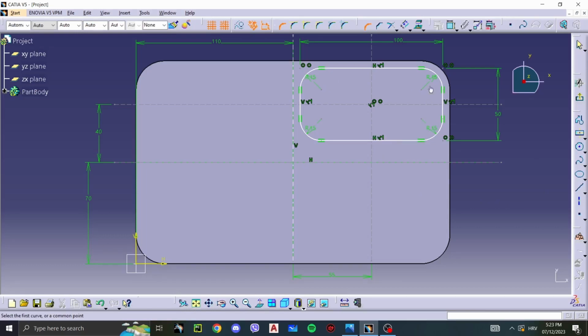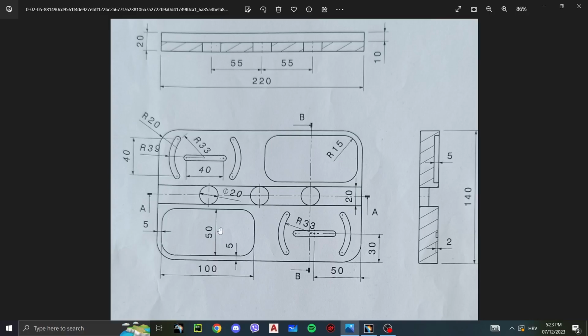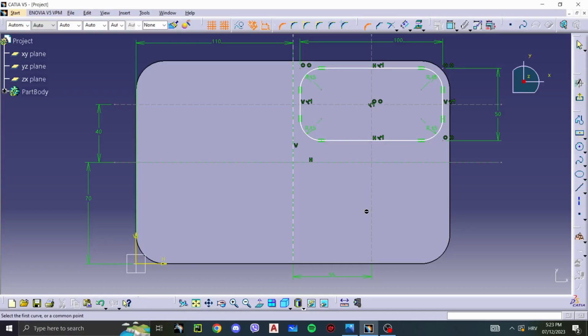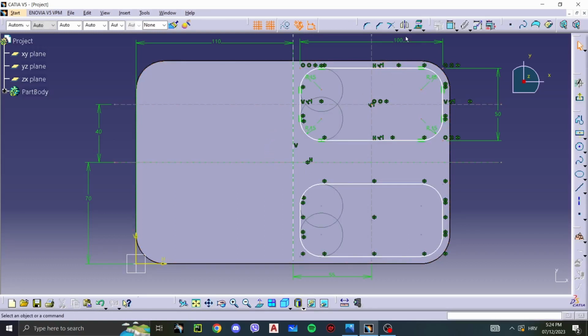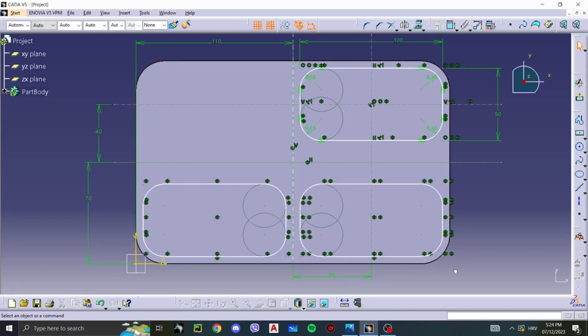Now we got this one, but there's another one on the other side. We could draw it again, but we could just mirror it, which is much simpler for us. The way you can do this is, let me deselect this command, select all of this, be sure to select it all, and select the mirror command. We want it here, and now we want to select this again and select the mirror command and select this line, and there we go, it's right there.